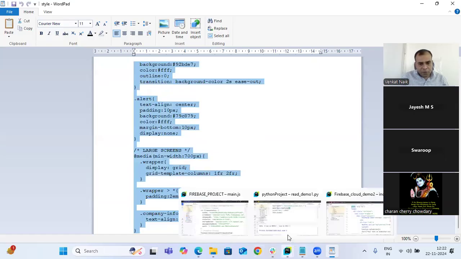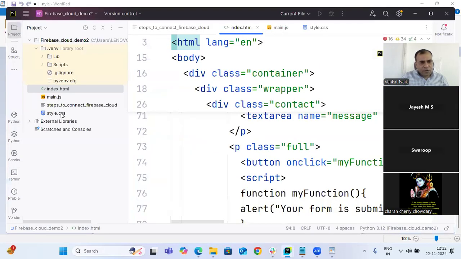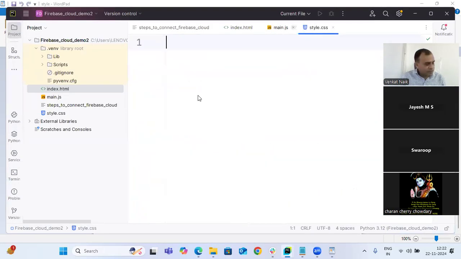Control C, you just go here in the project, wherever there is a style.css, you just paste it.